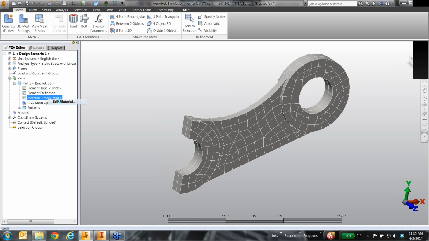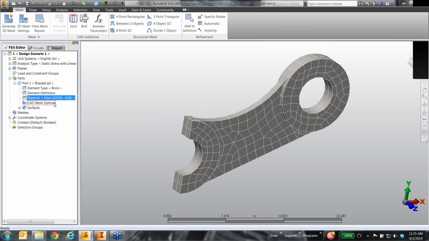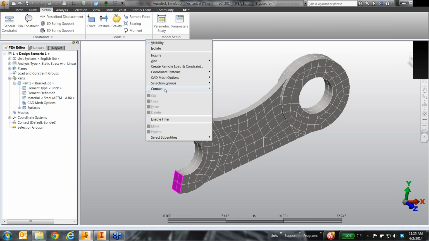I can change it in here. If I want to edit that, I can use their library and bring in A36 just for the fun of it, just overriding that, but that's fine. So a lot of this is to set up the model, or click on the Setup tab up here. To start off, I'm just going to set it symmetrical.